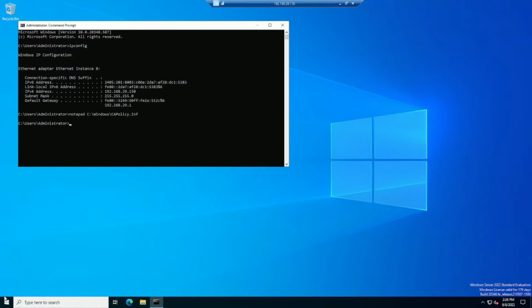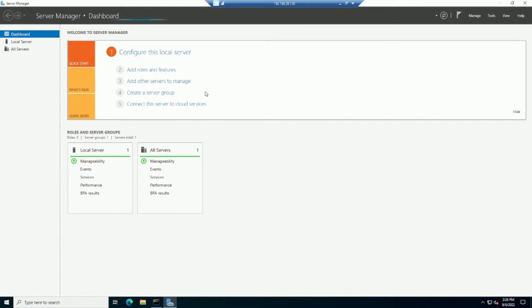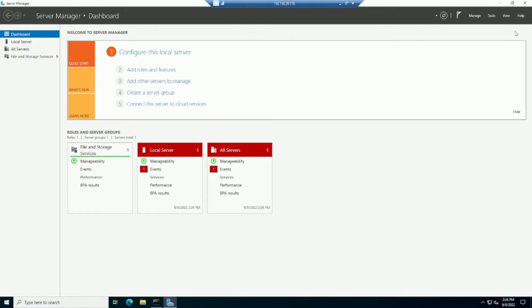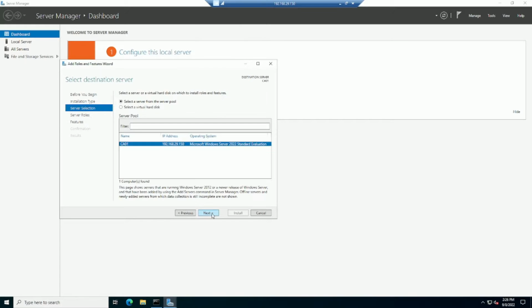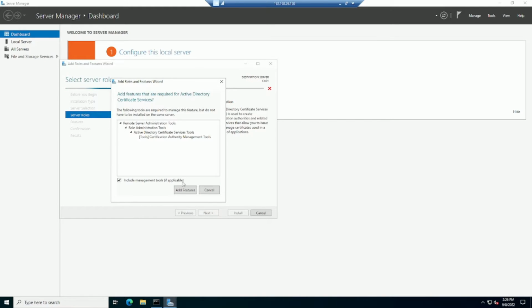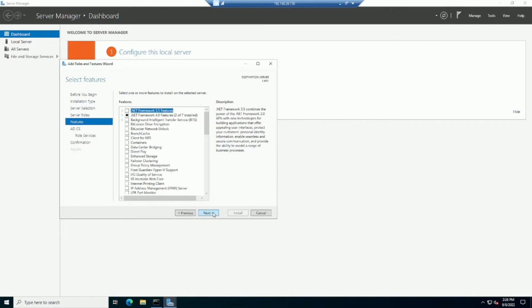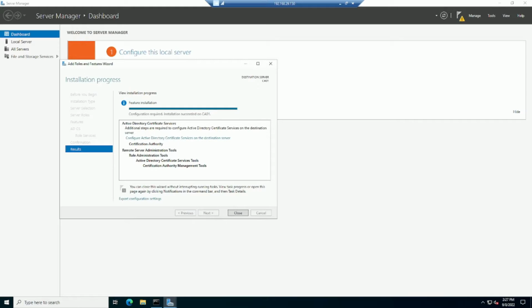Now to create our root CA, go to server manager, we'll refresh. Okay, everything is ready. We'll go to manage, add roles and features, next. This is the machine that we want to install, and we'll choose Active Directory Certificate Services. Add the features, click on next, and finally install. Once that is done, we'll configure this machine.